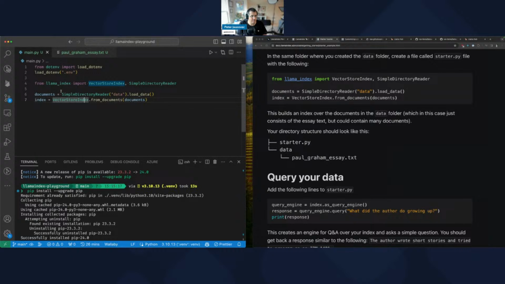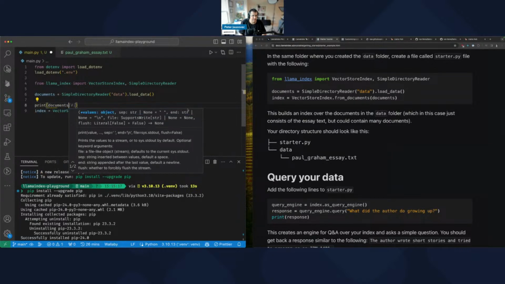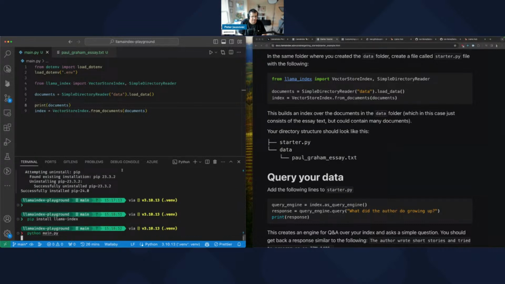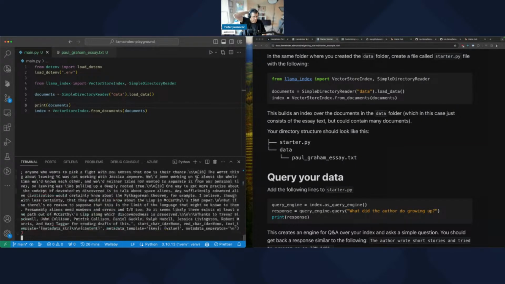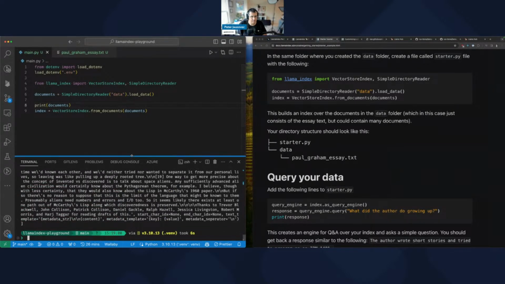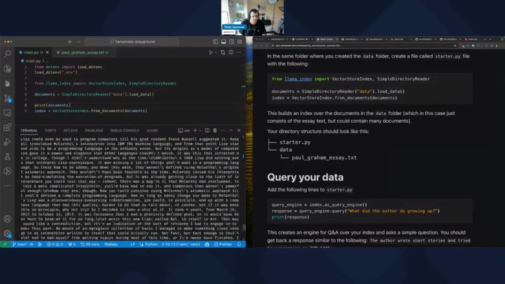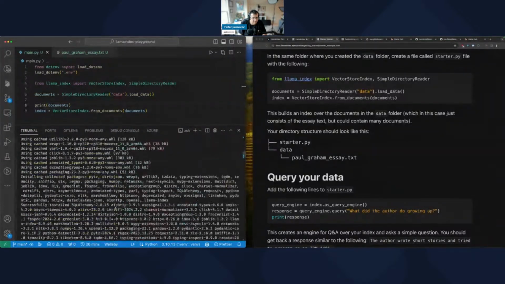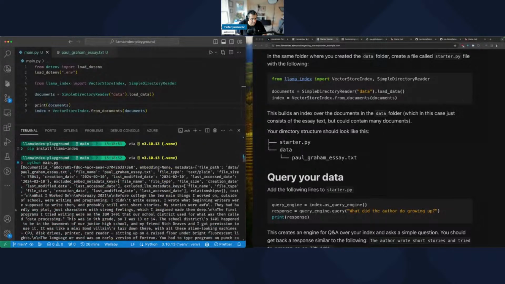So I'm curious, so let's run this. I just want to see what this does behind the scenes. So let's do python main. I didn't call it starter, just calling it main. All right, so let's take a look. So these are all the documents. I'm just printing all of them. Maybe I should just print a couple, but I wasn't sure what the format is.